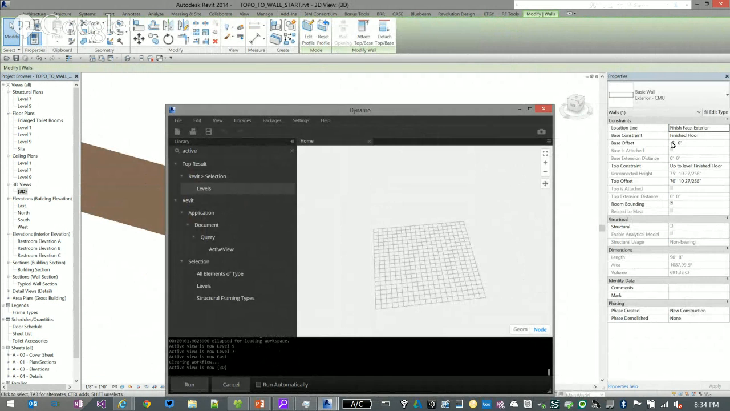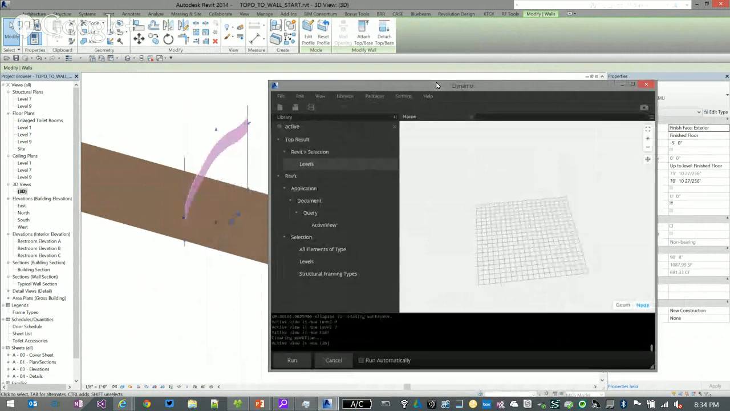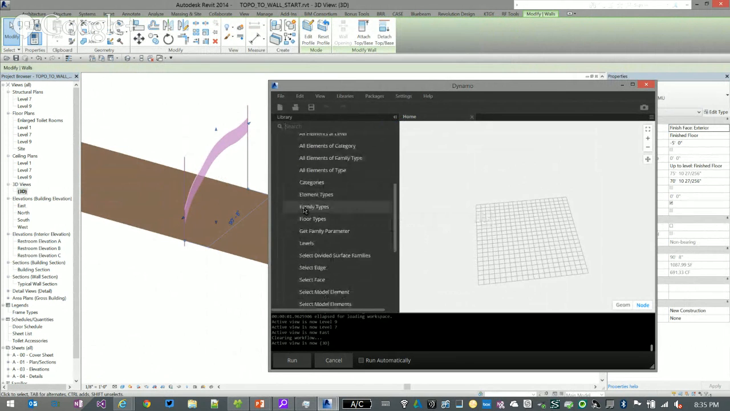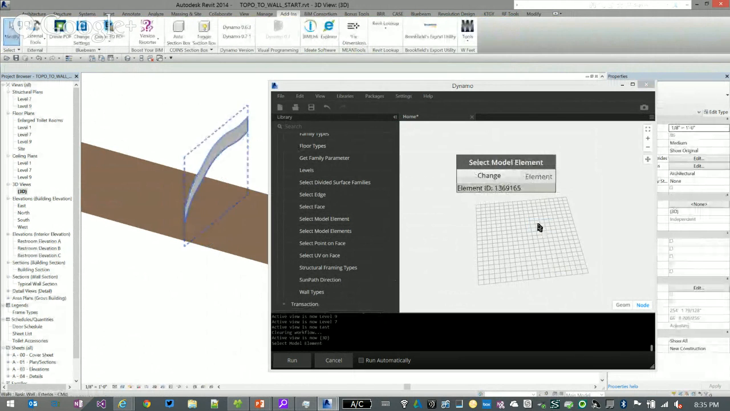It's this easy, watch this. So what you do in Dynamo is you first need to select the wall, okay? So you go down here to selection, Revit, selection, select element, select model element, okay? Here we go, select model element. You can actually select this, all right?